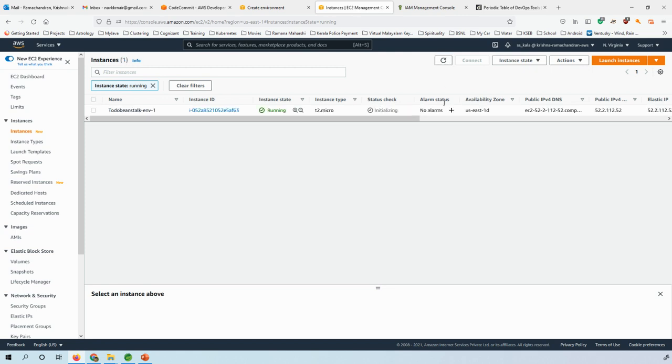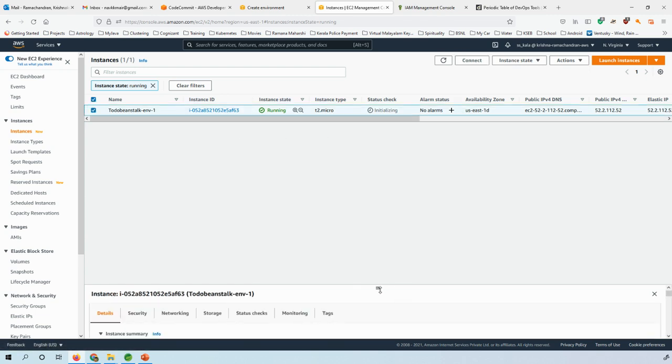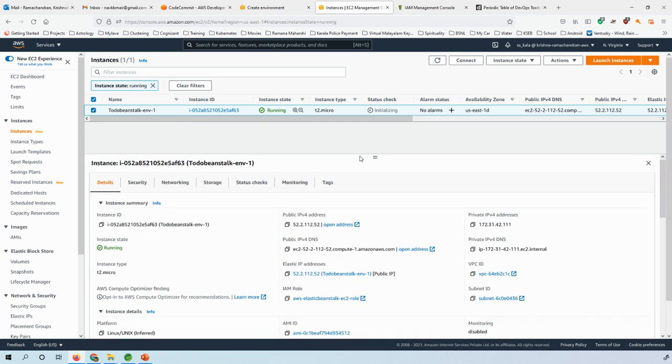I will refresh. Now you can see the name has been given, todo Beanstalk env1, and an instance has been created automatically for us. And if you click on here, you can see the details. So I didn't do anything. It was Beanstalk that created this particular EC2 instance, and you can see that it has been given a public IP and then a private IP address from the subnet mask or the CIDR they have created.